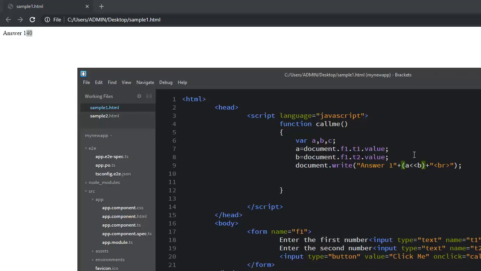So why am I getting the answer as 40? Because the A value is 10, it will convert into binary digits and it will shift the digits 2 times towards the left. So this is what we studied in C language also.